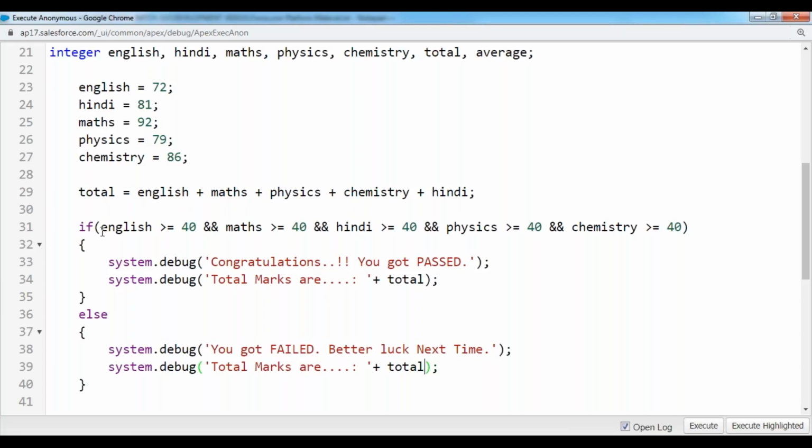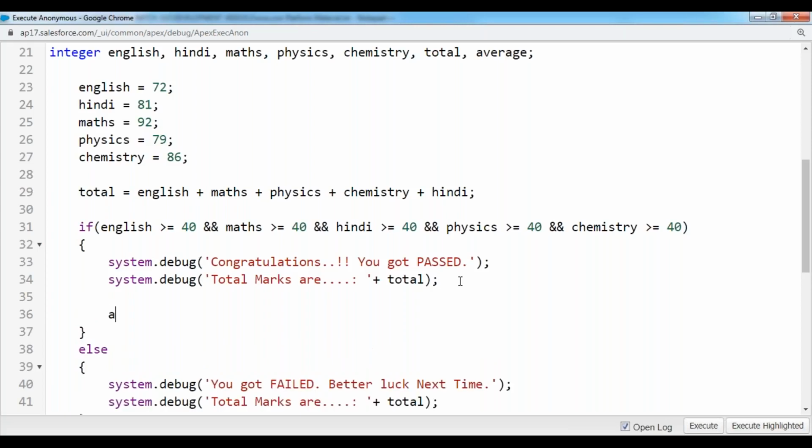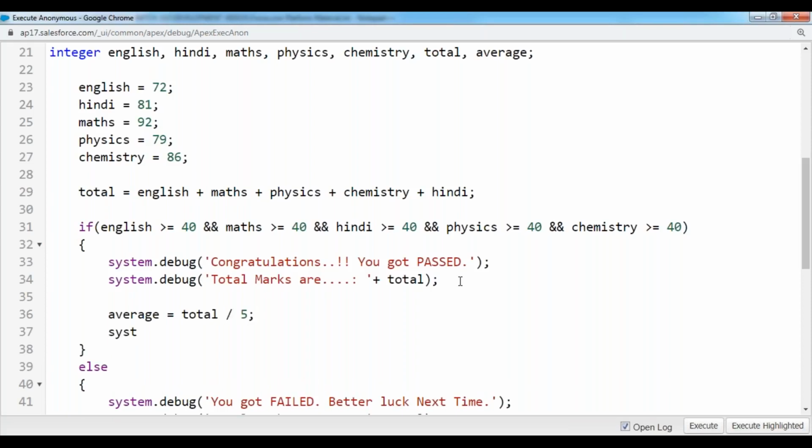Up to this part, I'm done almost 50%. Now, what we need to do for the passed students is calculate the grade. The student who got passed, for those people, I would like to calculate the grade. How to calculate the grade? Grade can be calculated based on the average marks. So I want to calculate the average marks over here. How can we calculate the average? Average equals total divided by number of subjects, that means 5. I want to show the message here. System.debug.